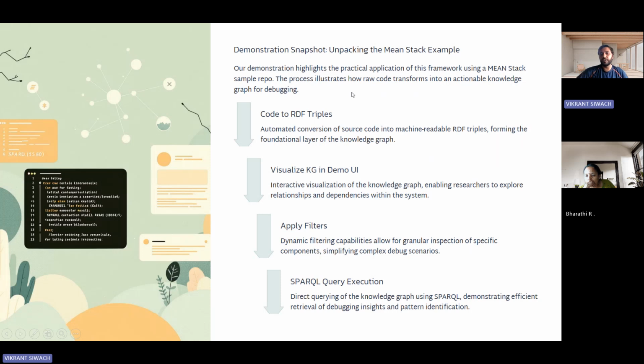So we can now go for the demonstration where we'll be doing these four steps. First, we'll take the latest code, look at it, and convert it into RDF triplets. Then we'll visualize the knowledge graph based on those triplets and the JSON data that we convert into a demo UI that we have created specifically for this presentation. Then we'll filter the knowledge graph based on the different RDF types that we have. And finally, the most beneficial stage would be the SPARQL query execution, where we'll be able to execute SPARQL queries.